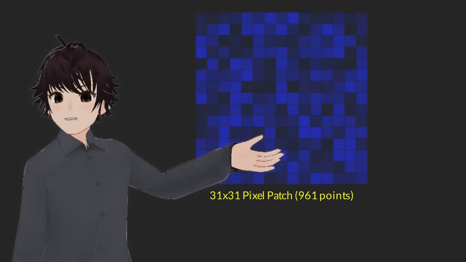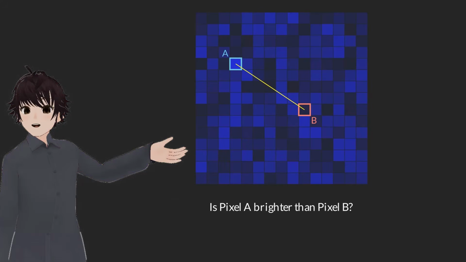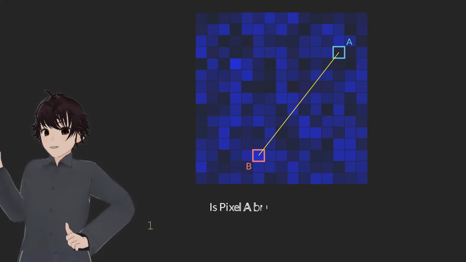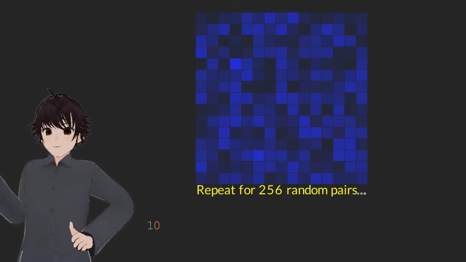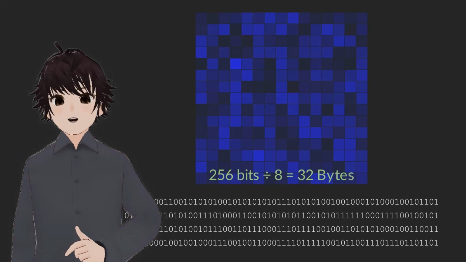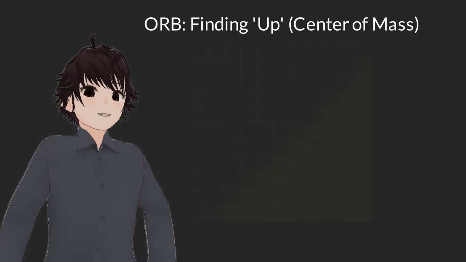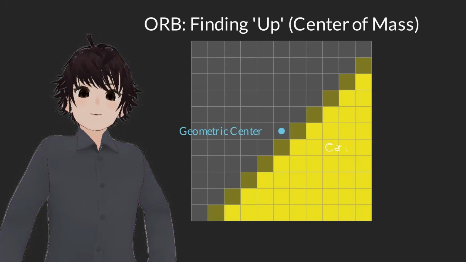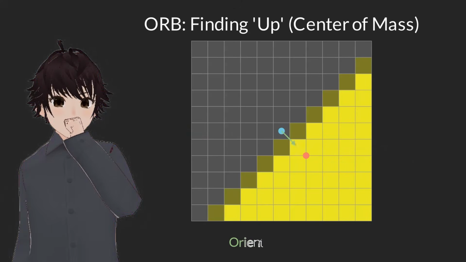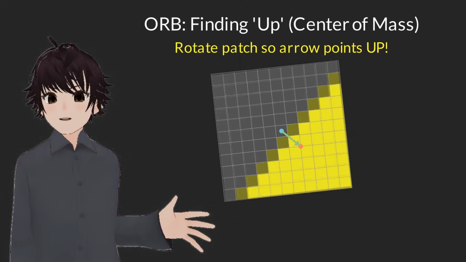Next is BRIEF. Instead of doing heavy decimal math like SIFT, BRIEF creates a simple 32-byte binary string, just ones and zeros, like a digital barcode for that feature. And to solve the issue of the player rotating their camera, ORB calculates the center of mass of that corner so it always knows which way is up.